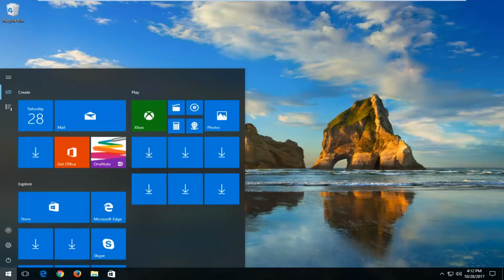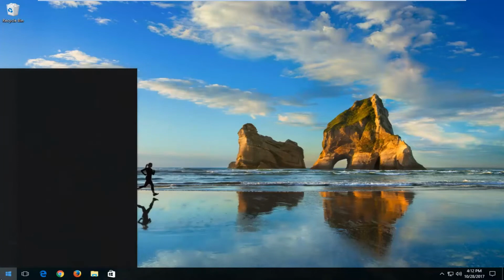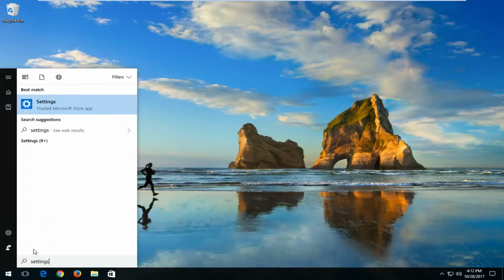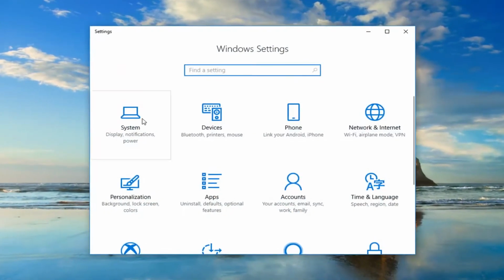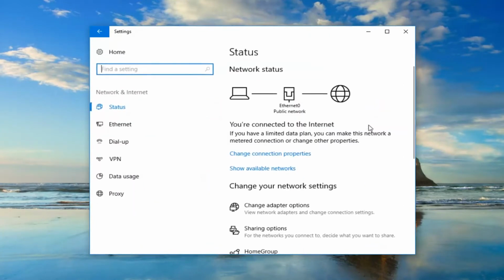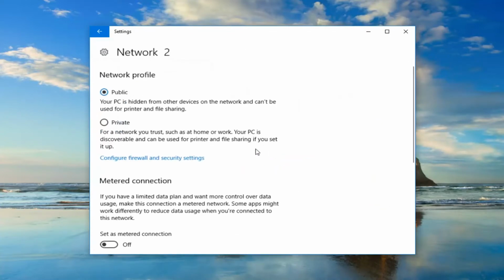And we're going to start by opening up the start menu, and you want to type in settings. Best match should say settings right above trusted Microsoft Store app. You want to left click on that one time to open it up. And now you want to left click on the network and internet tile. So left click on that. And now you want to left click on where it says to change connection properties. So again, left click on that.